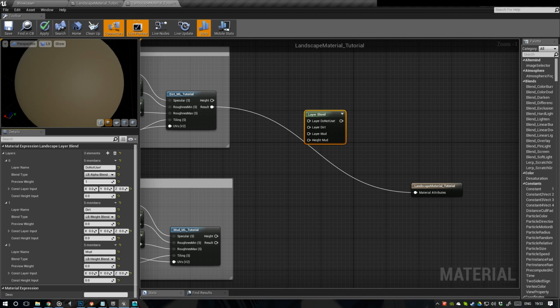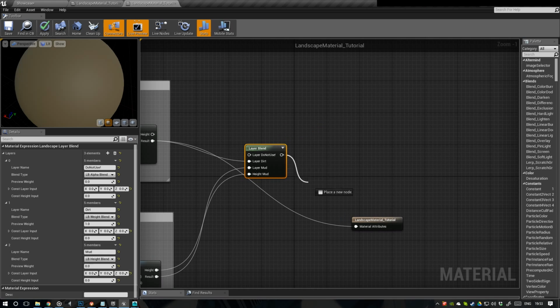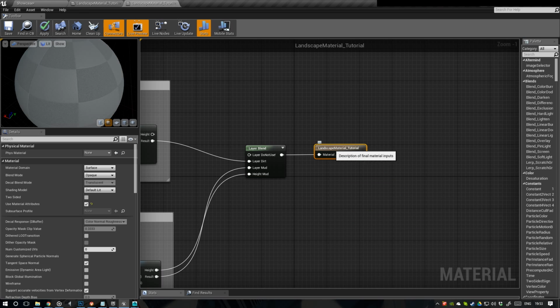Actually, let's input a preview weight of 1 on our dirt layer. And now let's take the result right here, put it into our dirt. And let's use the result over here and put it into our mud. And let's use the height, put it into the height for our mud. We needed a separate height node for our mud, because this one is going to be height blended. We can take the result and plug that into our material attributes.